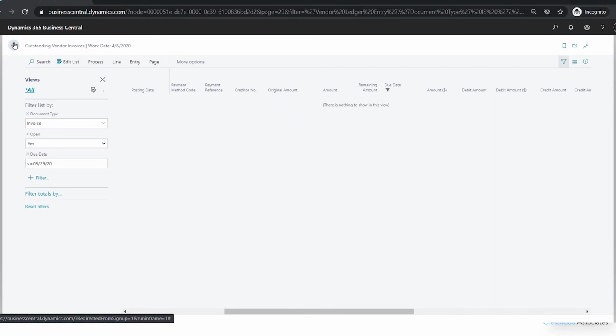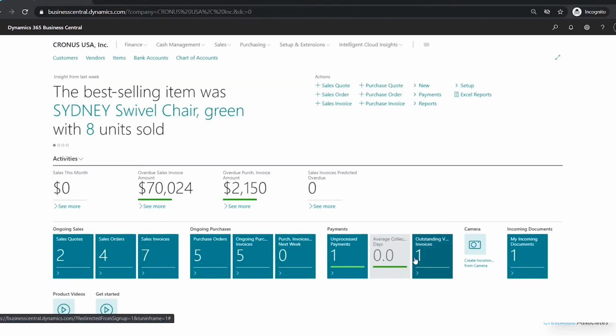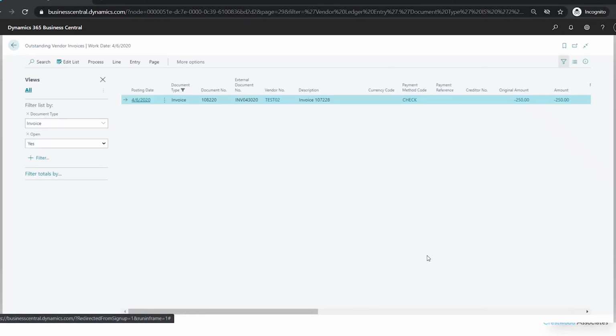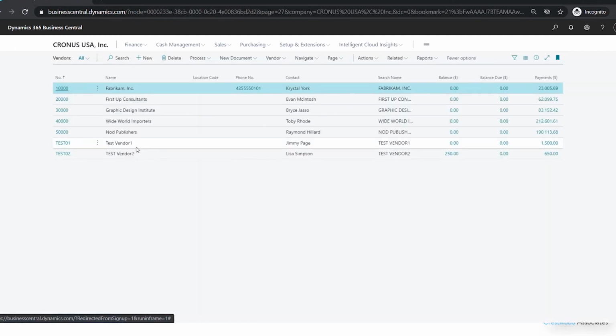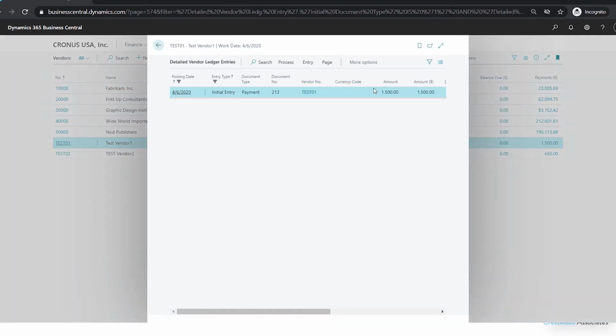So now when I look at my home page, I'll see that I only have one outstanding vendor invoice. And then I can also see, if I look at my vendor card and I look at my test vendor, I can see some recent payments. So if I click this link in my payments column, I could see that these payments have been made, and I could see the check number and everything.